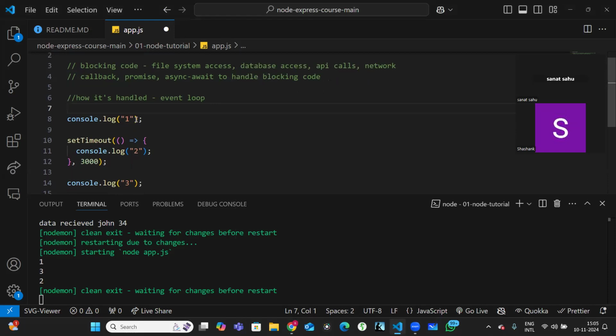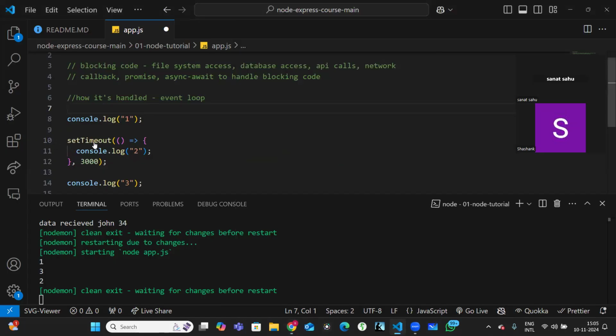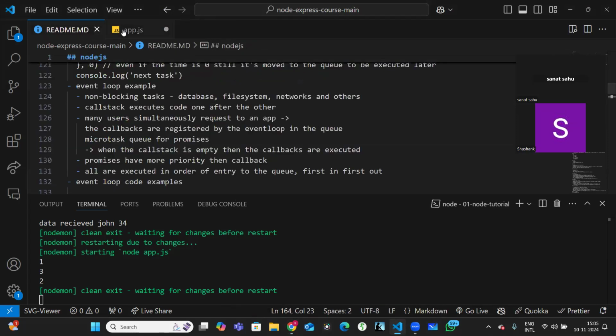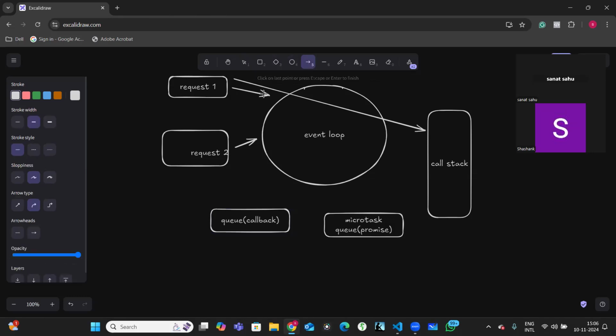So line number one is having this console log. So what will happen is that line number one is entering into the call stack. It is getting executed. It is executed and moving out of the call stack after getting executed. Then what happens? Line number two comes. Line number two has this callback setTimeout, right? Now when it comes for execution, it will not go to the call stack. JavaScript says that, okay, this is not a simple code, it's a blocking code. So what it will do is that it will move that particular code, basically this code.